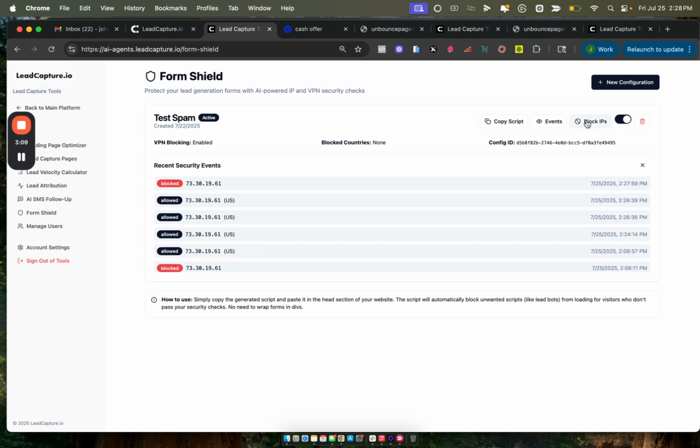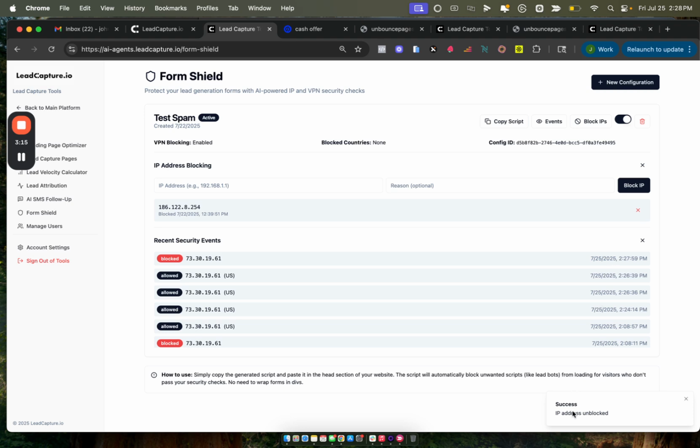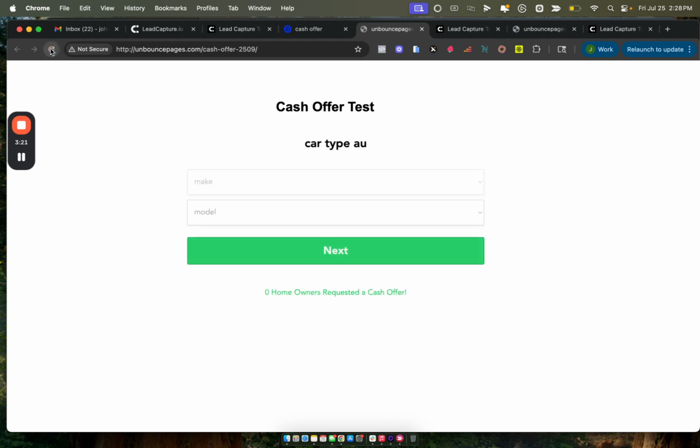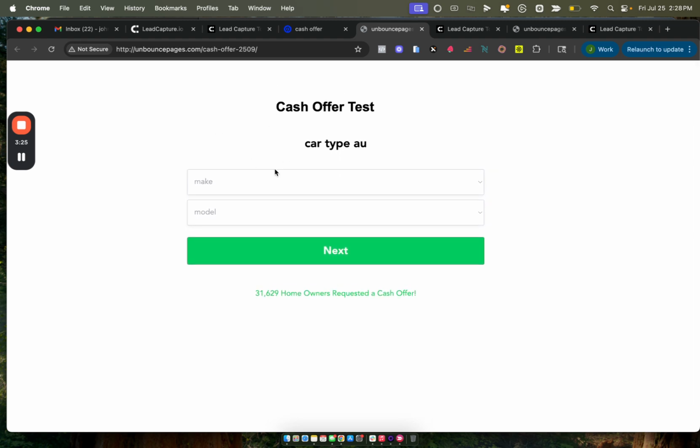Now, if I want to unblock the IP, I would just click on Block IPs again and click on the X. That IP is unblocked. And then we could go back to that Unbounce page. Let's refresh, and there you will see it load. You may need to do a hard refresh to clear the cache a bit, but in my case, I did not have to do that.